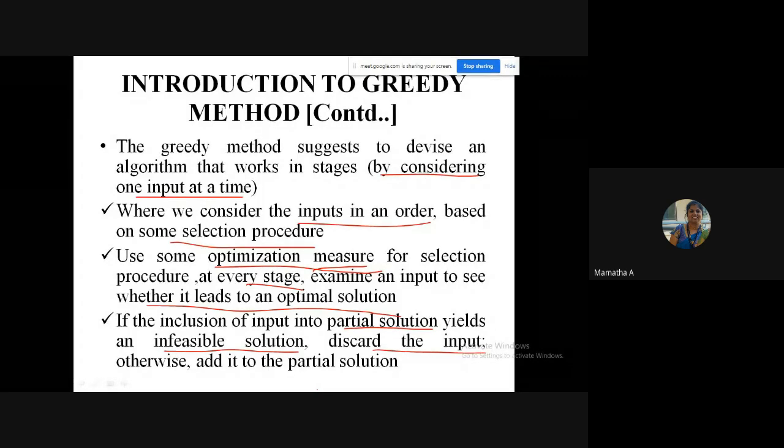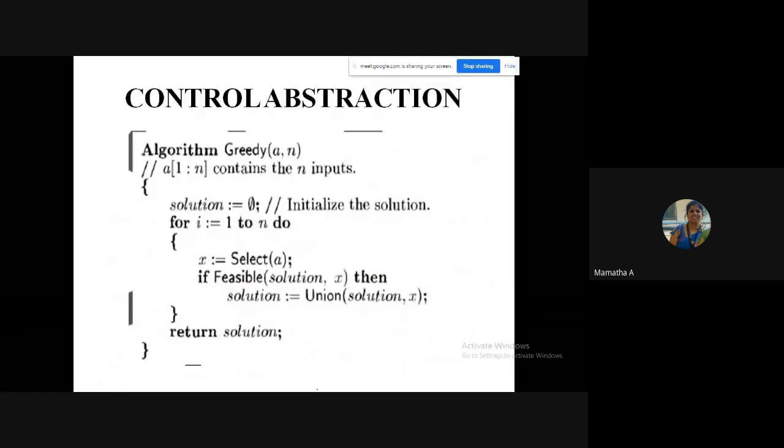With the example, you will be clearer, but just try to understand. Two kinds of solutions are there. It works in stages, selects one input at a time, and checks whether adding the input gives me the solution. If it is giving, add it. Otherwise, discard it and go to the next input. That's all. So the control abstraction for your greedy method looks like this.